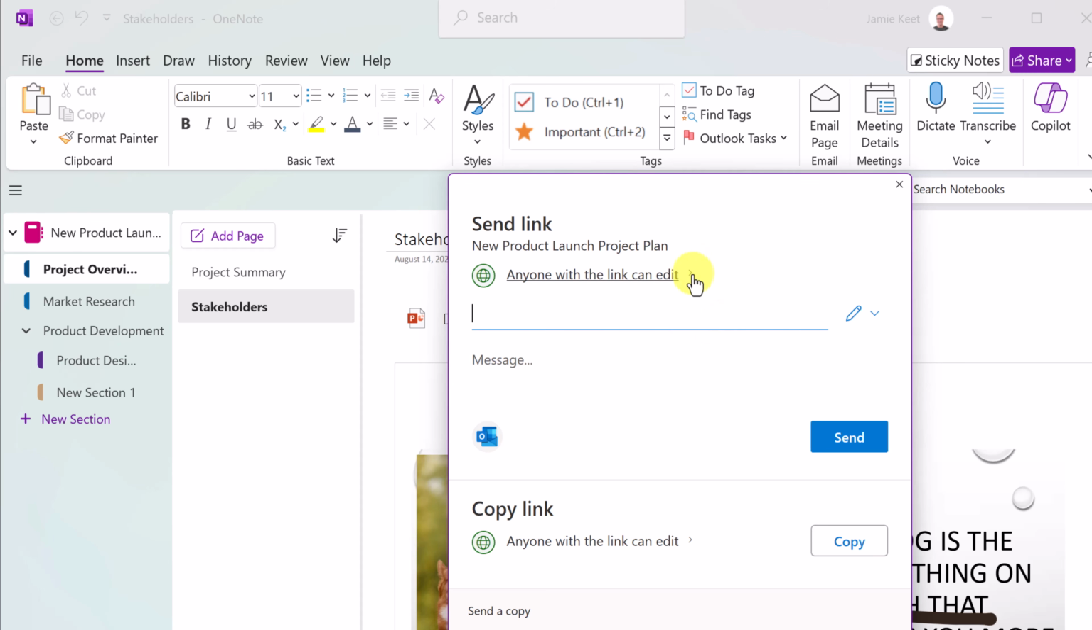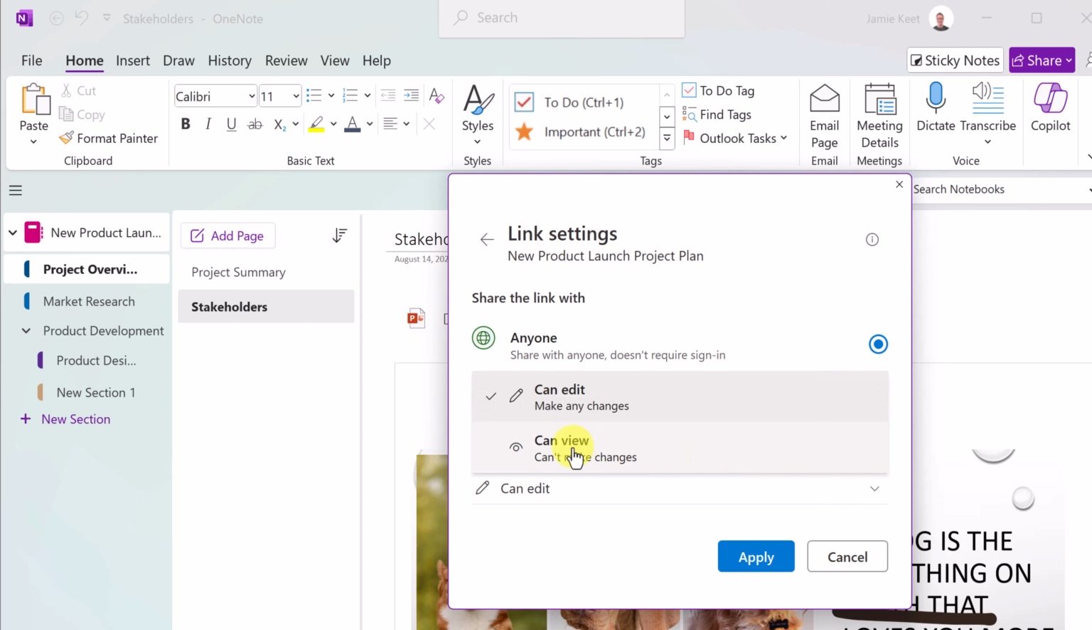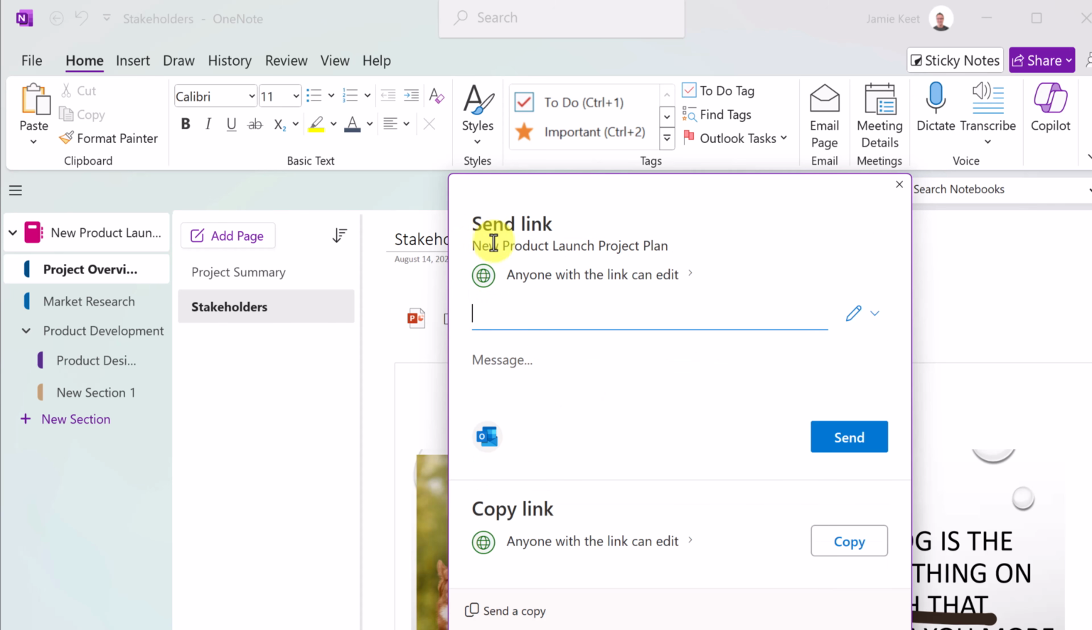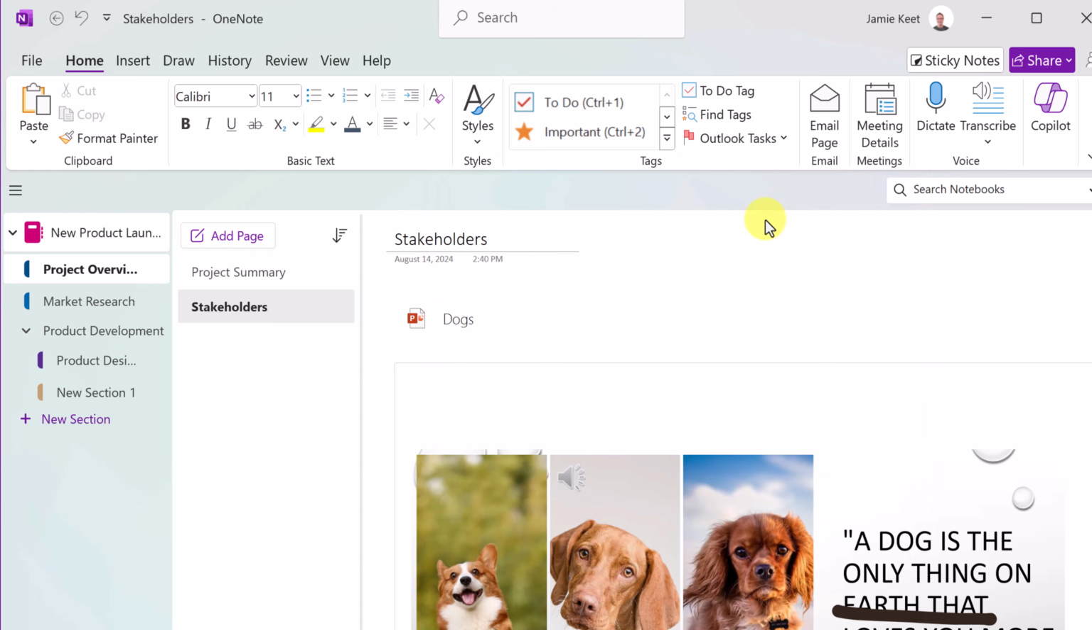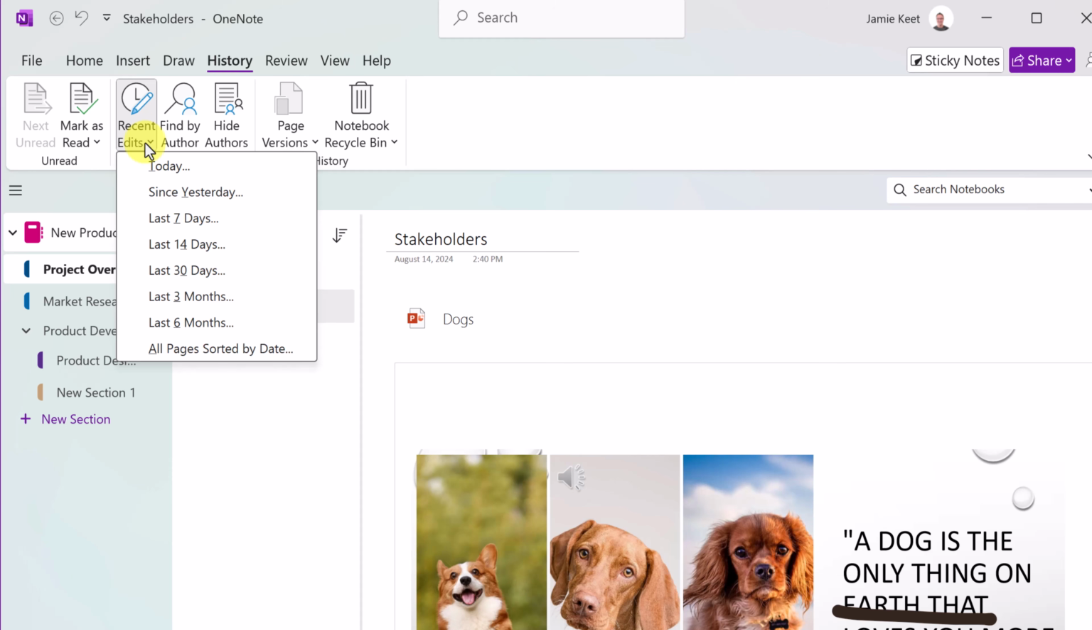But if you wanted a quick change, if I click on that arrow, notice I could go to specific people, and I can also change it to view only, so they could look at everything, but they won't be able to edit. Once you've set this up with people so that they can share, an important thing to know is the history tab over here, because you'll be able to look through recent edits. So I could go back and look at any edits today, since yesterday, last 7 days, and so on.